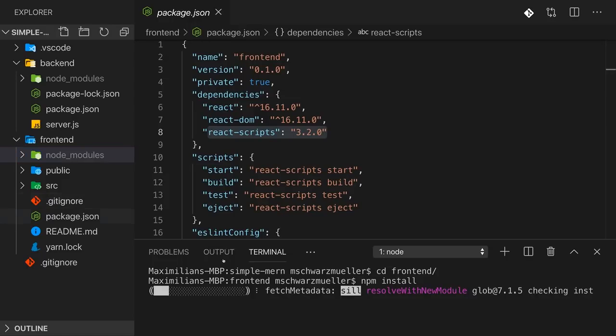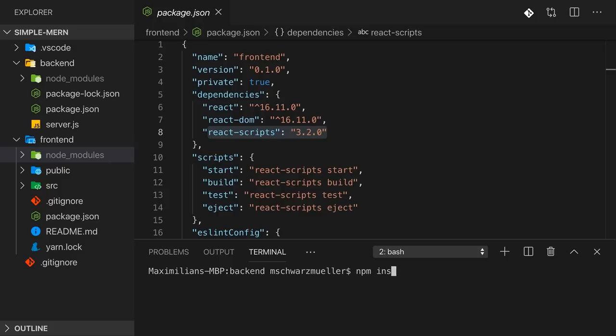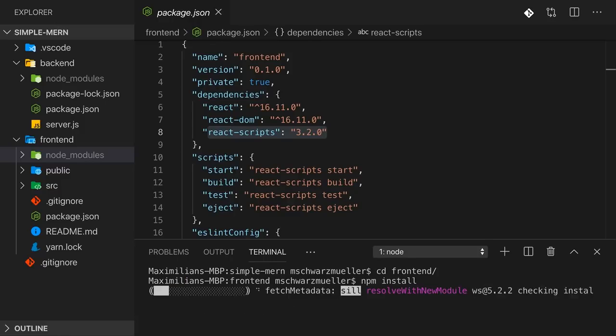Now, doing this just for the frontend alone is not enough, so I will open a second terminal and also navigate into the backend folder, because there I also want to install all the dependencies so that for both the frontend and the backend we got that installed. So let's wait for this installation process to finish, and thereafter let's start our 2 servers and see how they communicate with each other.